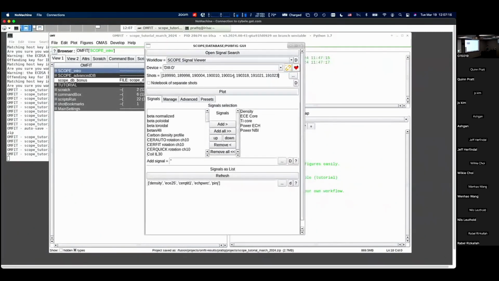The basic idea of this area of the Scope module is kind of like a mini version of Review Plus, if you're familiar with that tool. So it's for looking at time histories of things going on in shots. It has this GUI where you can enter a list of shot numbers, and then you can pick from this predefined device-dependent list of signals, and you can plot them.